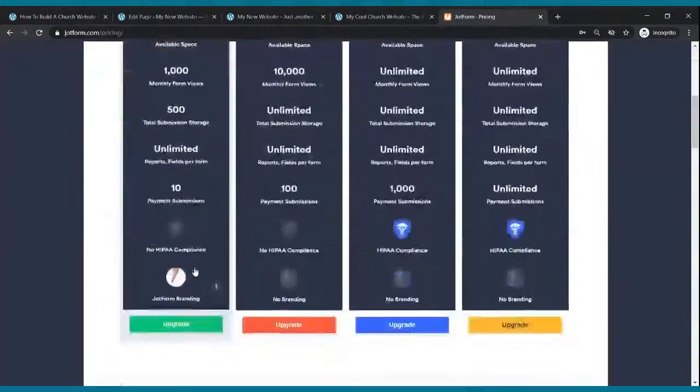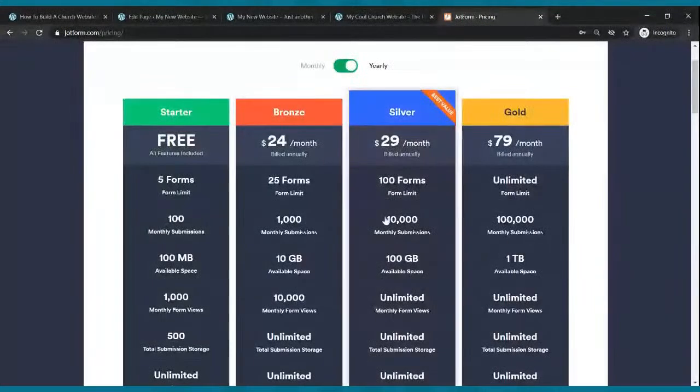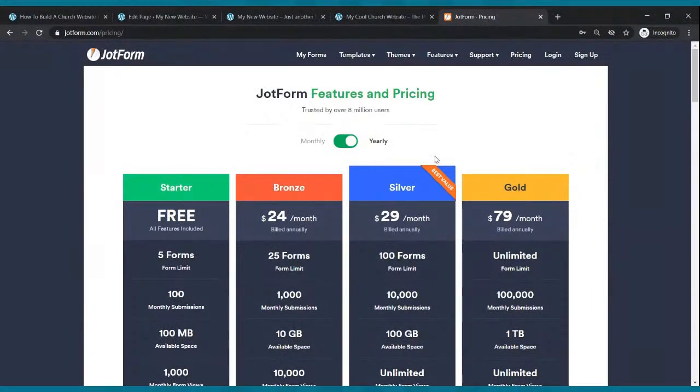So this is a free service, and you're going to have branding because it's free. But if you want the paid service, you can do that too. But I'm showing you how to do everything for free. All right, so now I'm going to log into my account. You go ahead and set up your account. Once you set up your free account, you're going to have access to a form.